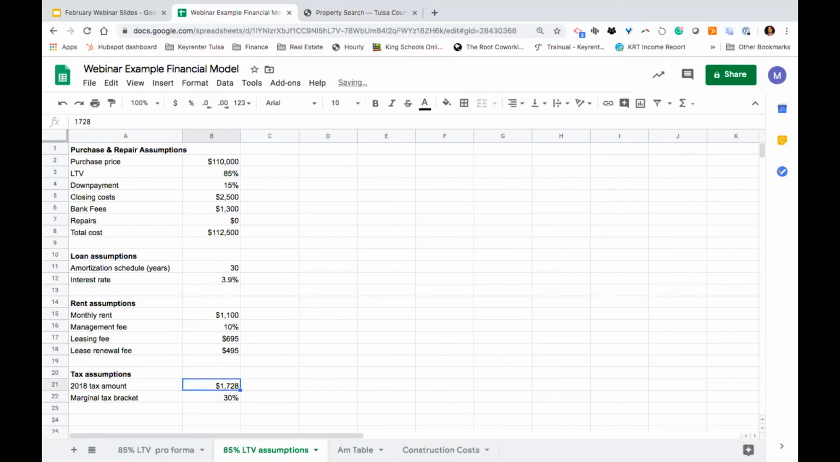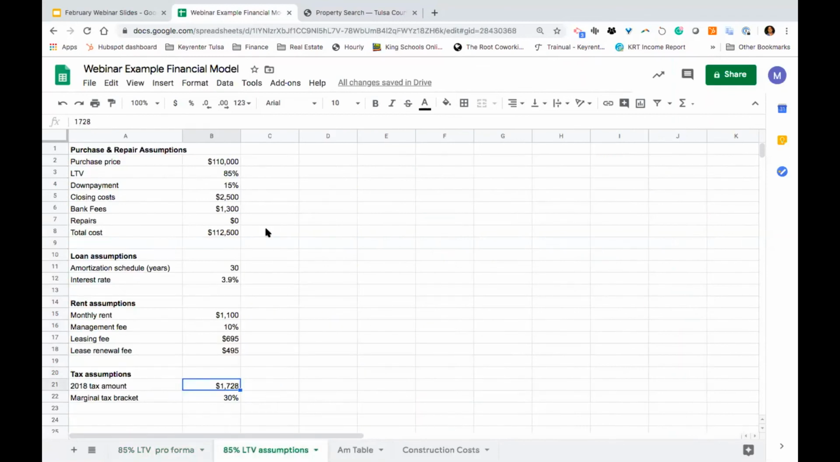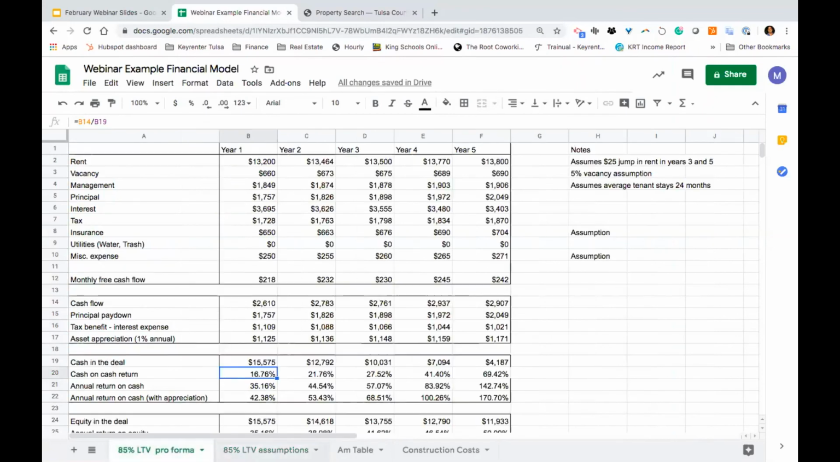Let's go here. Boom. So if we go back to our engine, that tax is going to be reflected, and you're going to see some growth, and so it affects your numbers. So if we go back and say we're getting $1,100 in rent, our tax is $1,728. We've got $112,000 in the deal. What does this deal look like? 16-17% cash on cash. That looks pretty good.